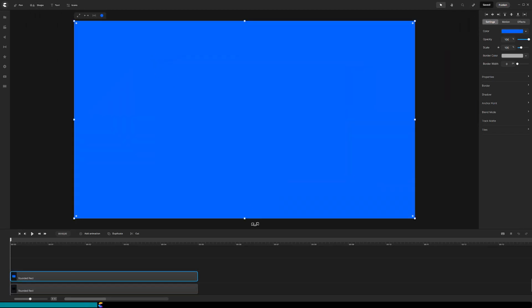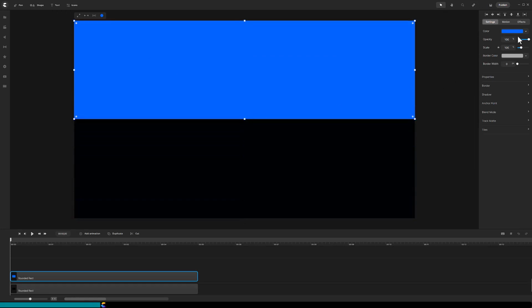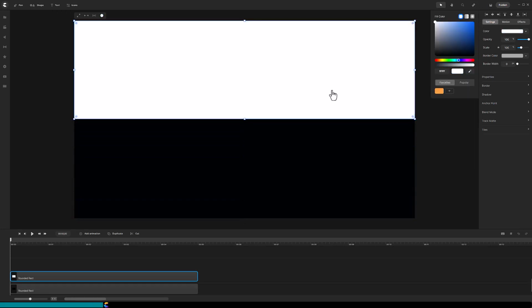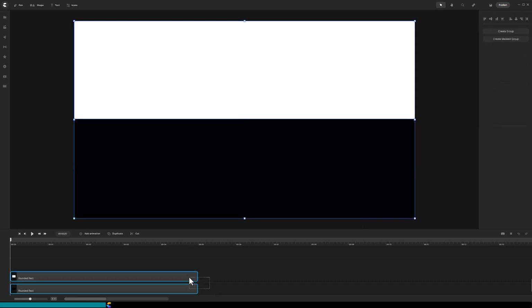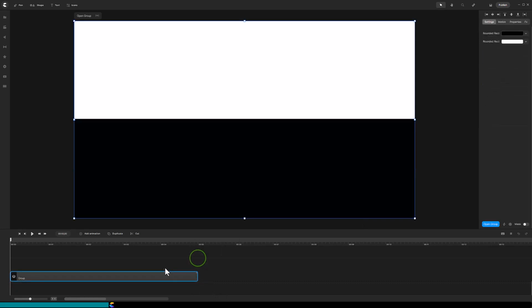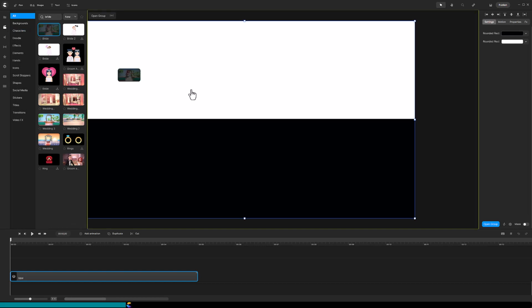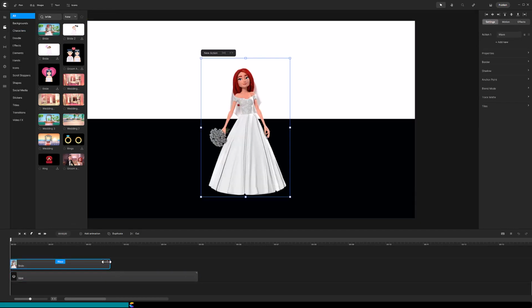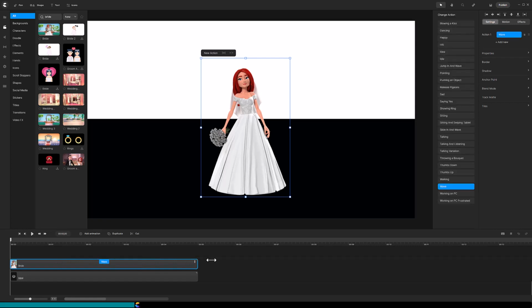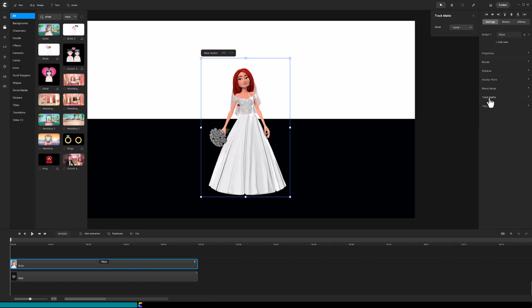After I size, place, and change the color of two rectangle shapes to achieve that, I will group the two rectangles together. To keep organized, I will right-click the group and choose Rename. I will use B&W for black and white. Next, drag the bride character onto the canvas to perform our experiments.